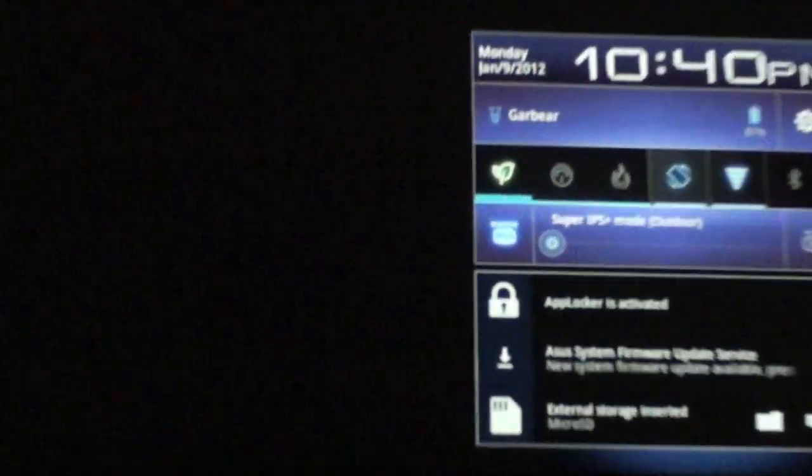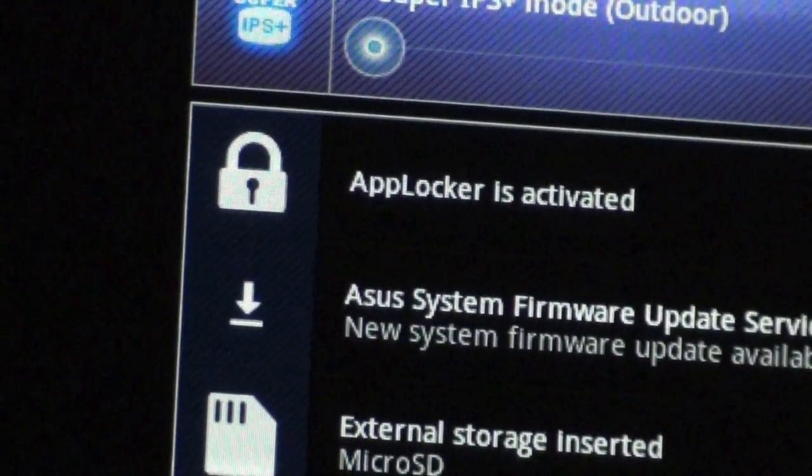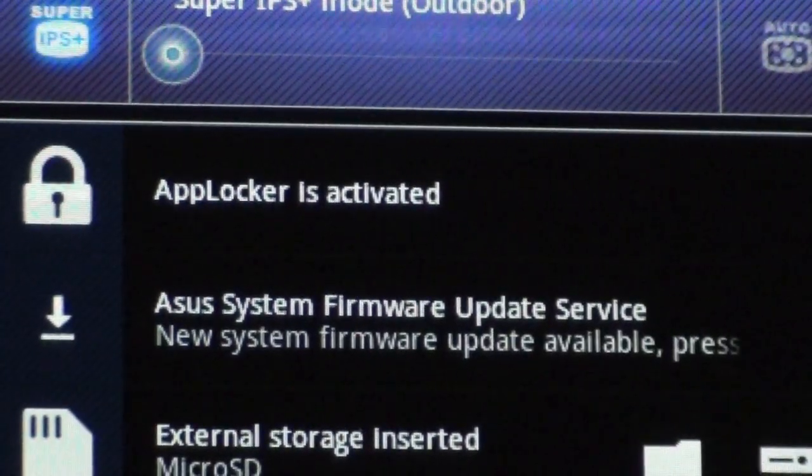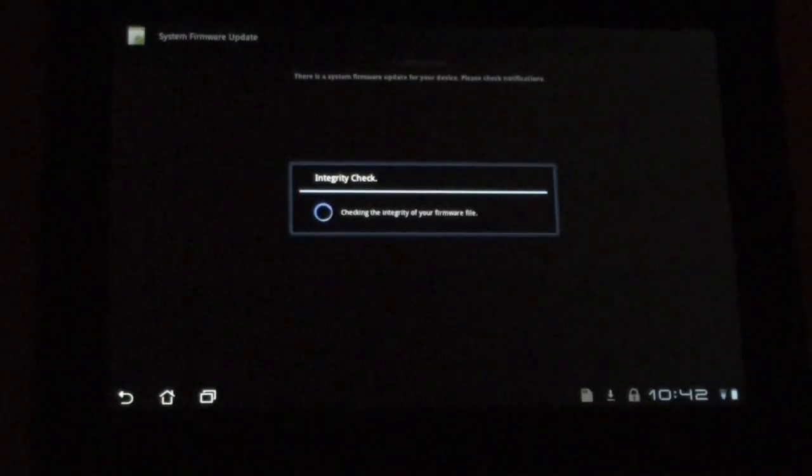Yeah, it's Fuzzy here. I just wanted to do a video on my Asus Transformer Prime. It just now got the Ice Cream Sandwich Android 4.0 update today. I guess it's the 9th, I believe. It was supposed to come out the 12th, but it got here 2 days early, I guess. So I'm just going to go ahead and speed this up.